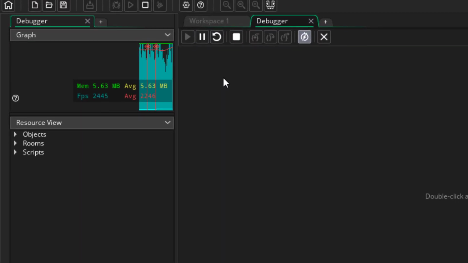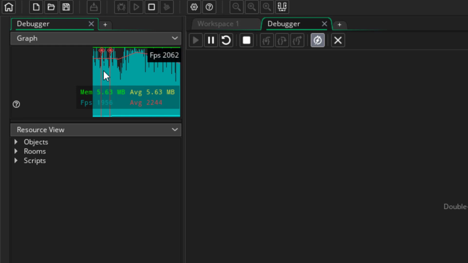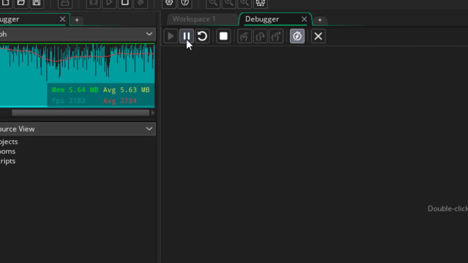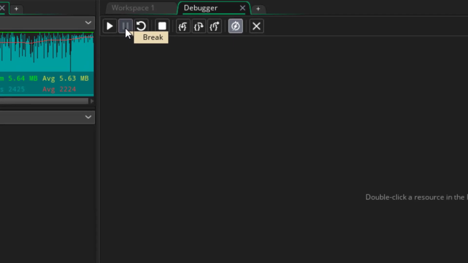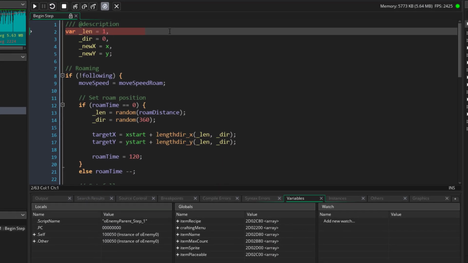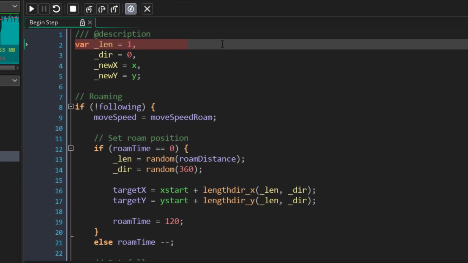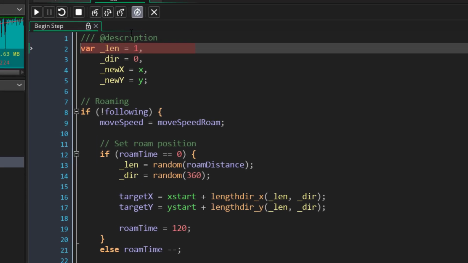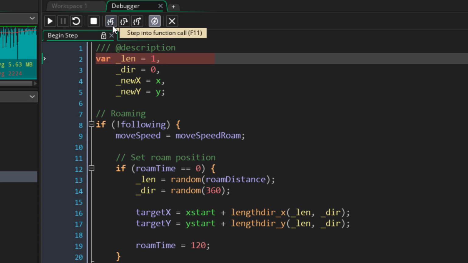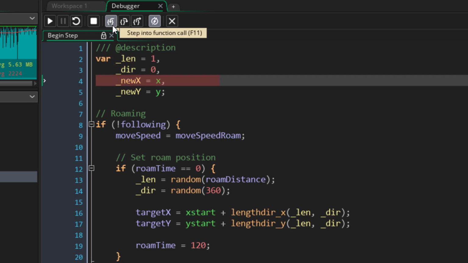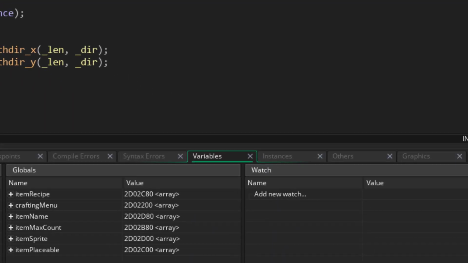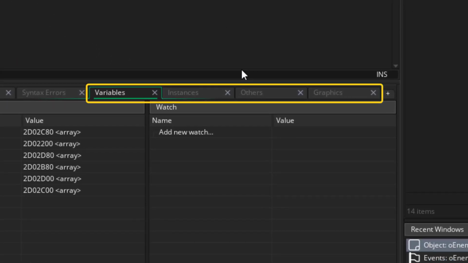In the debugger here, you can see your graph with the memory usage and FPS, so you can monitor your performance. I'm going to click here to pause the game because that's when the debugger can show us the most info. And here you can see the code and the exact line where we happen to pause our game. Now this button here takes you through the code line by line, so I'll press it a few times just so it can initialize these variables. And now let's look at the 4 debugger tabs at the bottom.